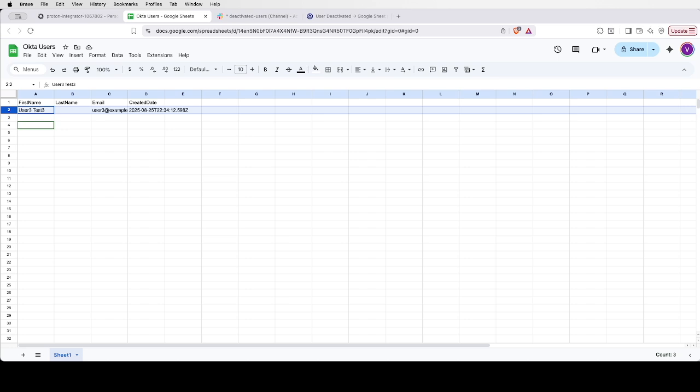So here's the new row in our audit log. You can see the user's display name, their email address, and the exact time of deactivation. This gives us an easy, centralized way to track deprovisioned accounts that's accessible to non-Okta admins like HR or finance. Now let's go ahead and check Slack.